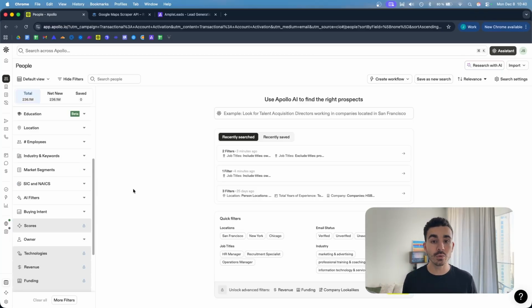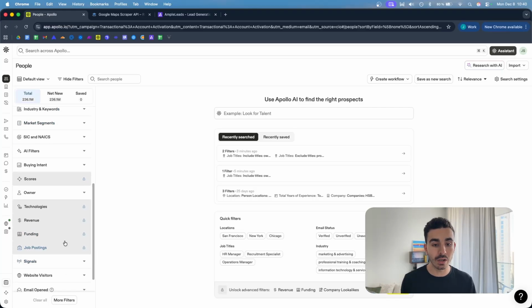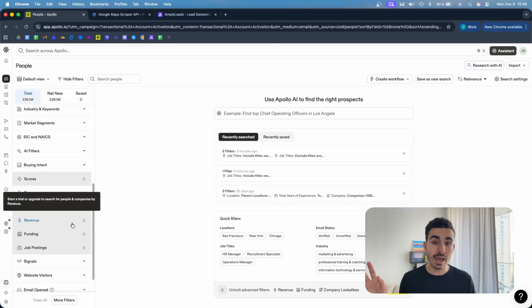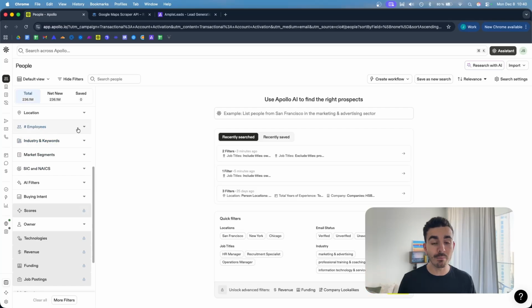Then you will want to use the filter employees. So that's the employee count. That's a filter that will be replacing the revenue filter in a sense, because the revenue filter, first of all, is not available when you have a free account. But even if you have a paid account on Apollo, it's not accurate at all. So it's better to use the employee filter.